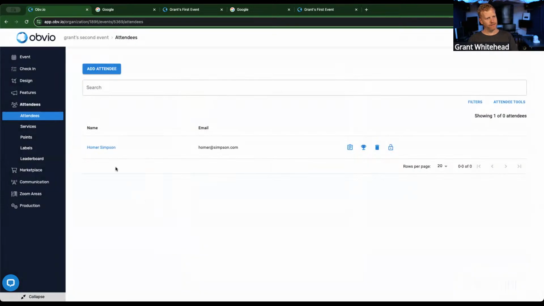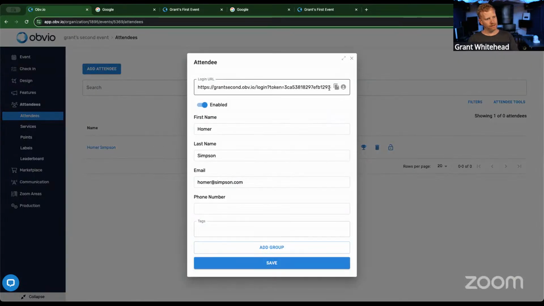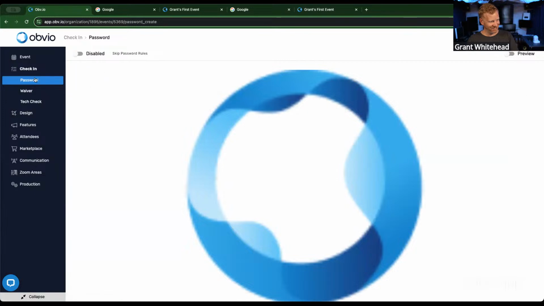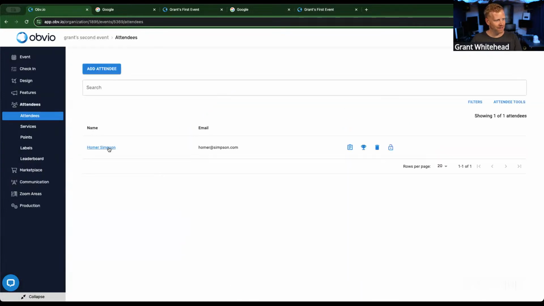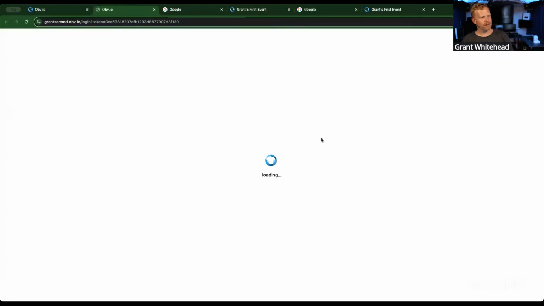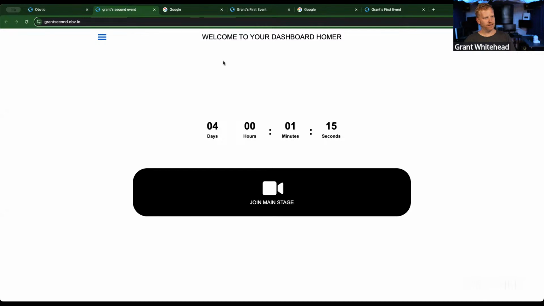It's now created. If I open that up again, I can click this little link. Just going to pause here 1 second. That little trap with the password step. Coming back here. All right, and now if I click this little button here, that's going to open in a new tab as Homer Simpson. And there it is. And you see I added the welcome to your dashboard, Homer.